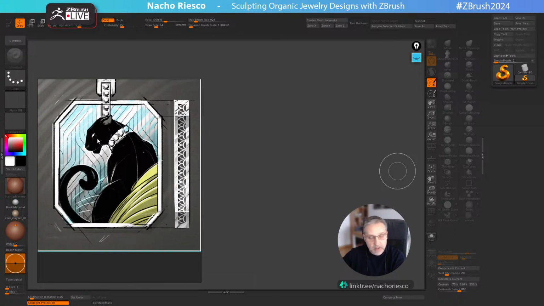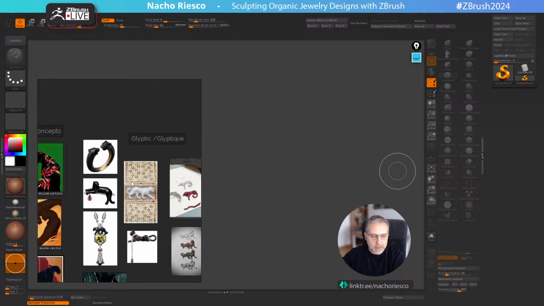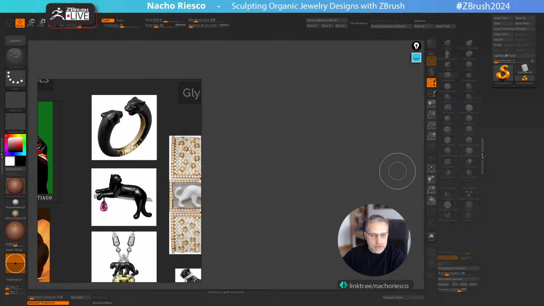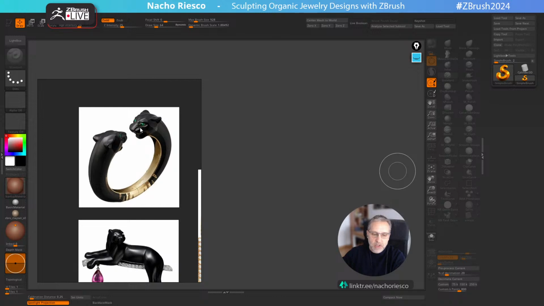As I was saying before, I think for today we are going to start sculpting the base mesh, the base for the pendant, just blocking the main shape, and start sculpting the panther. The idea of the panther comes from a very well-known technique in jewelry called glyptic, or glyptique in French, where we use a stone and carve it directly, making animals, flowers, or organic forms.